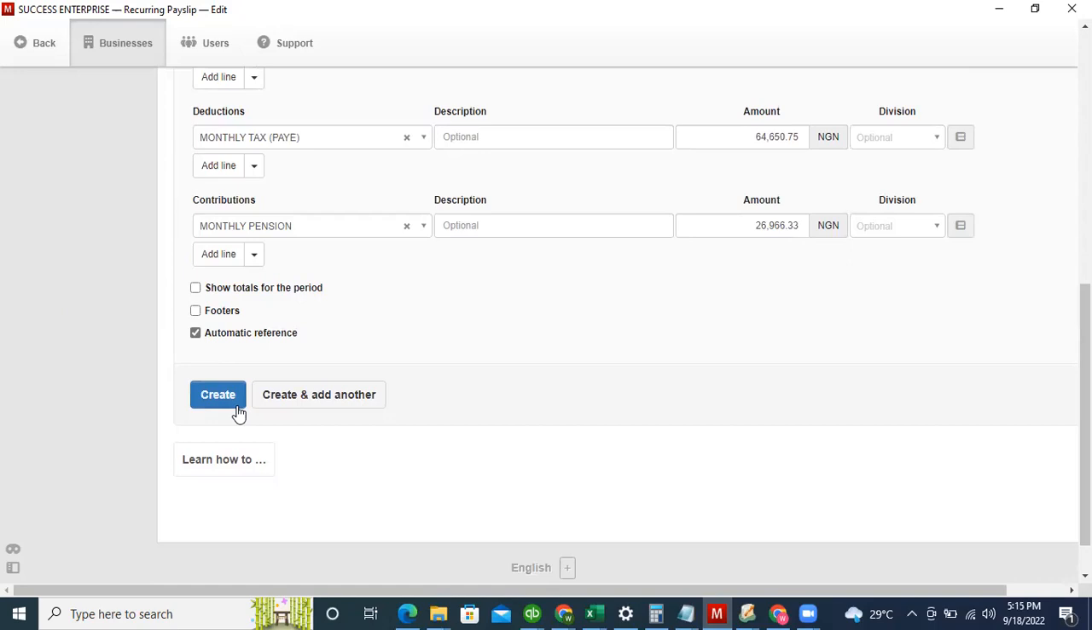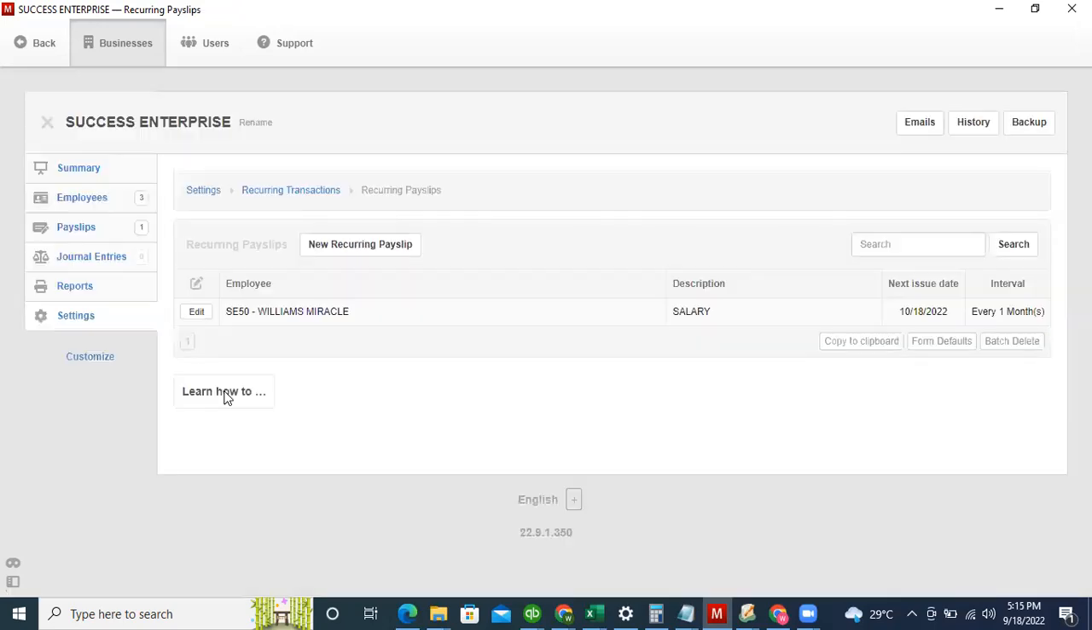So you ensure that the automatic reference is clicked for a recurring payslip, because it is very important, as it's going to be applicable for a recurring slip. So you click that, then you click on create so that you can save this recurring slip. You can see that now it's visible under the recurring pay slip.